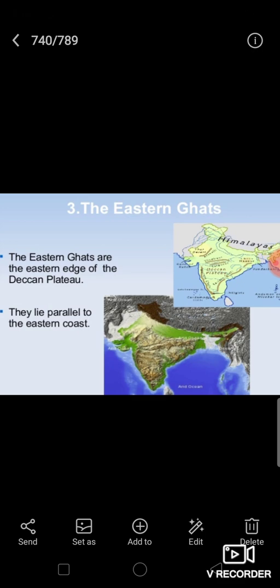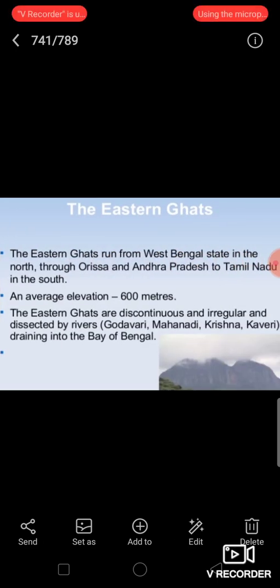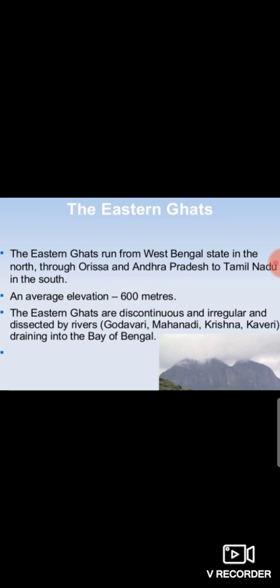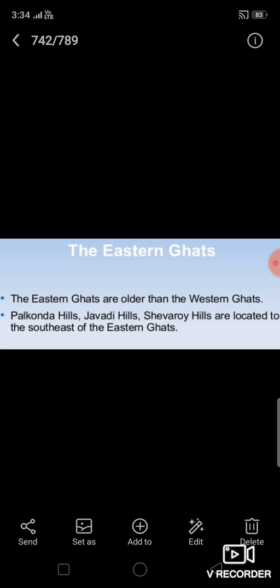Now, the Eastern Ghats. The Eastern Ghats are the eastern edge of the Deccan Plateau. They lie parallel to the eastern coast. The Eastern Ghats run from West Bengal state in the north through Odisha and Andhra Pradesh to Tamil Nadu in the south. The average elevation is 600 meters. The Eastern Ghats are discontinuous and irregular and dissected by the rivers Godavari, Mahanadi, Krishna, Kaveri, draining into the Bay of Bengal. Now, the Eastern Ghats are older than the Western Ghats.